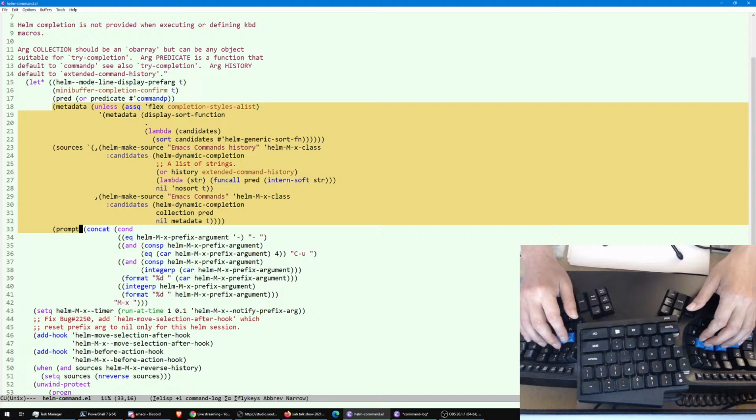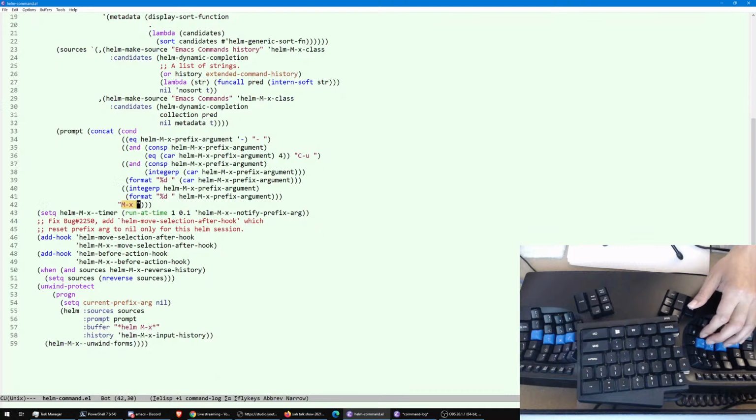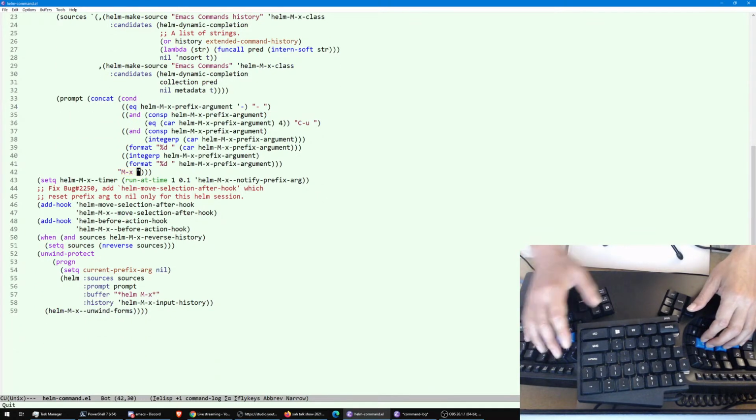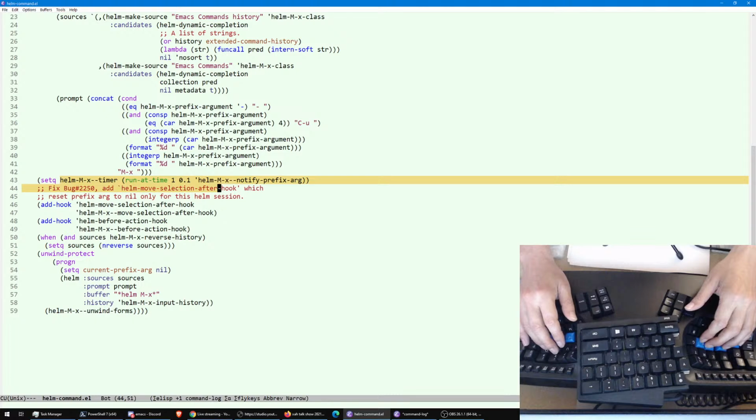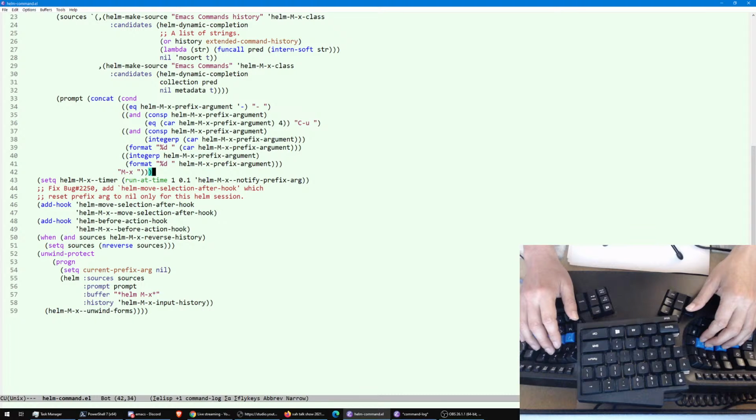So now you have prompt, Helm metax prefix argument, and something. Prompt is not too important. Basically it's a string to prompt the user, metax. Now Helm x timer, so they also have a timer. Fix bug, add Helm move selection after hook. I don't know what that is. I'm not sure what the timer does.